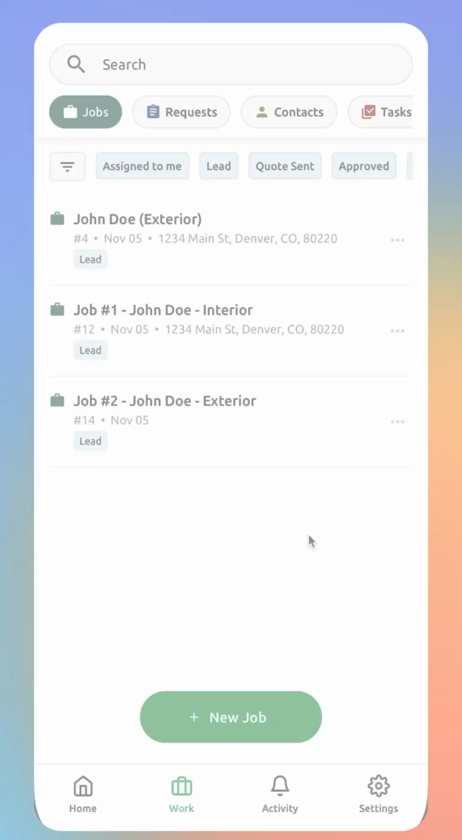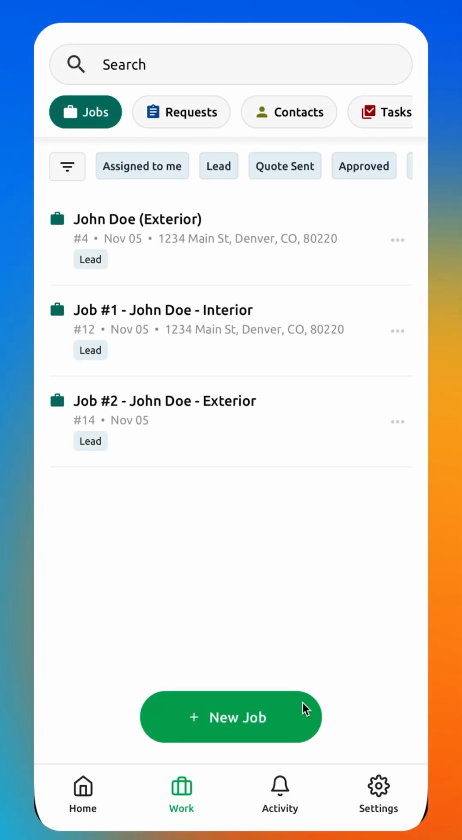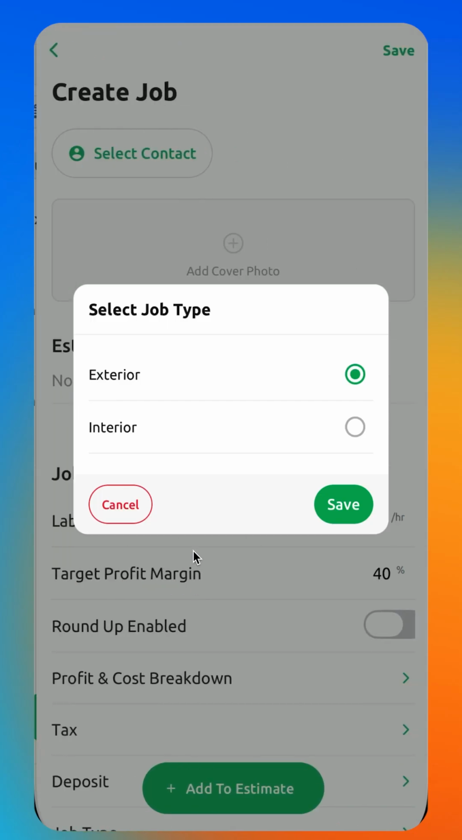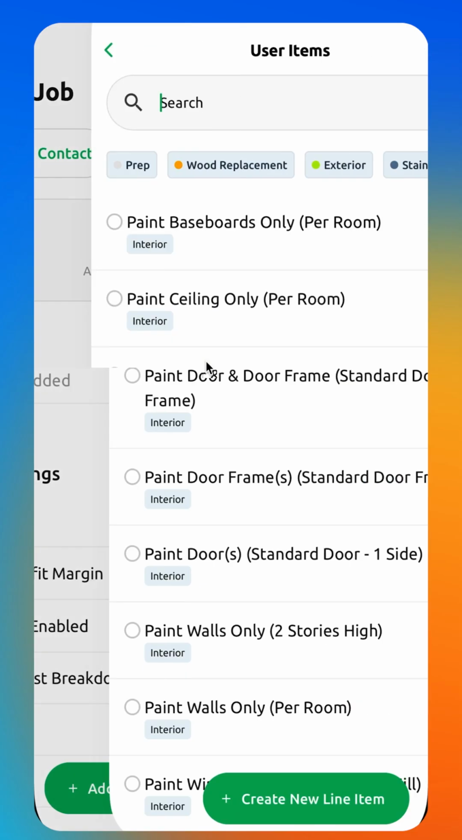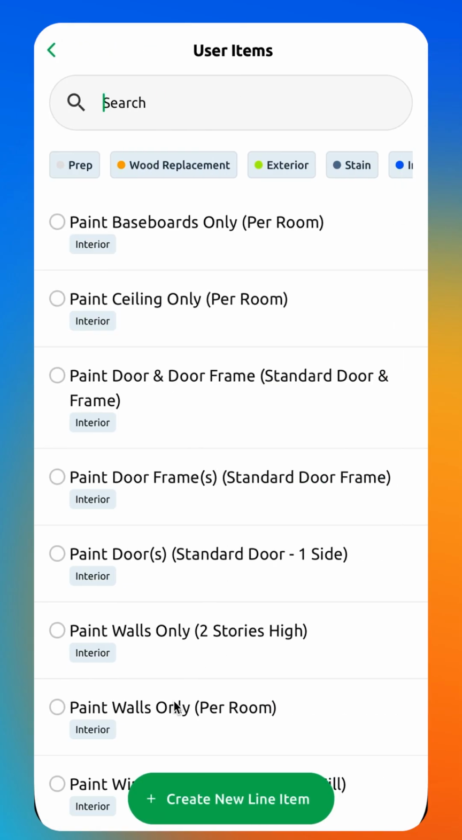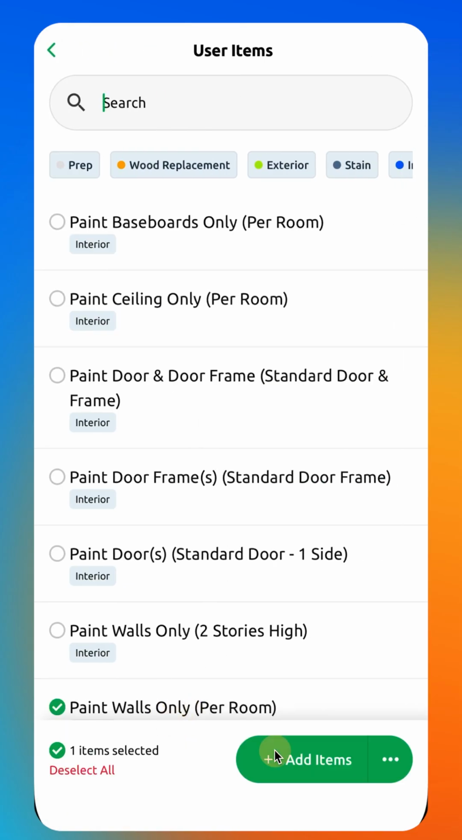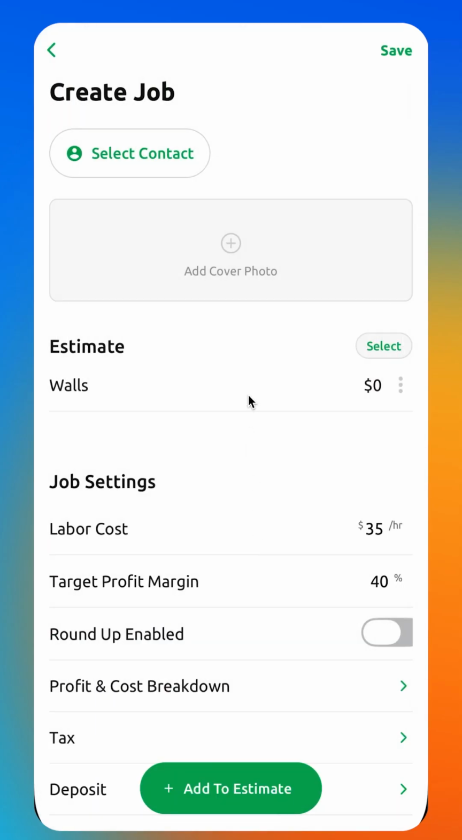Let's go through how PaintForce does its calculations. We're going to create a new job and we're going to make an interior job. Let's select some basic line items like paint wall. Let's enter an input for the walls.